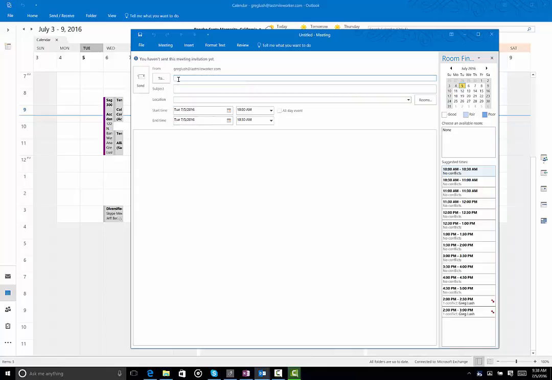Then if you want to invite people, I can invite people if I want. So let's say I want to invite Craig and I want to invite Monica to this meeting. So I invite them, and I can put in a subject, and I can put in a location. Now, location is important because it tells them where you're going to meet.